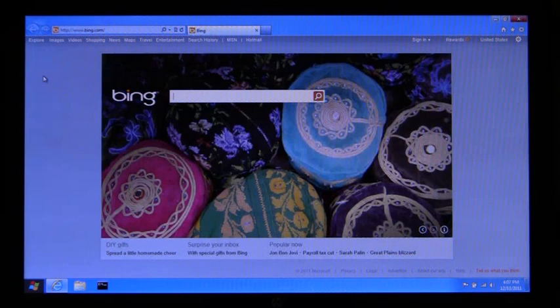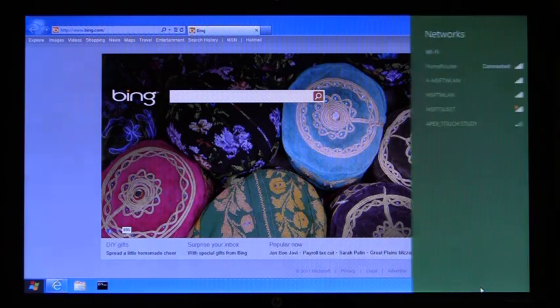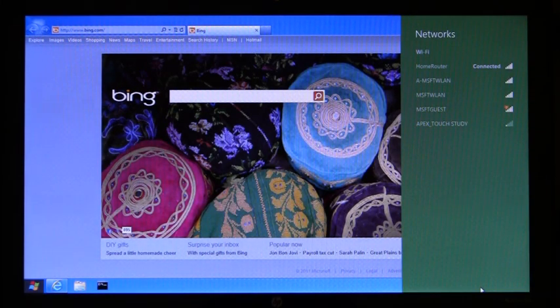And great, you see that we're instantly connected and we've even brought up the Bing homepage. Now I'm going to show you the Windows Connection Manager, and here you can see we are indeed connected to a different network, in this case, Home Router.